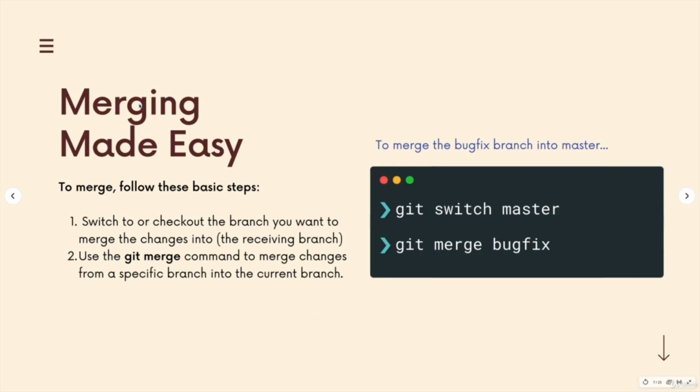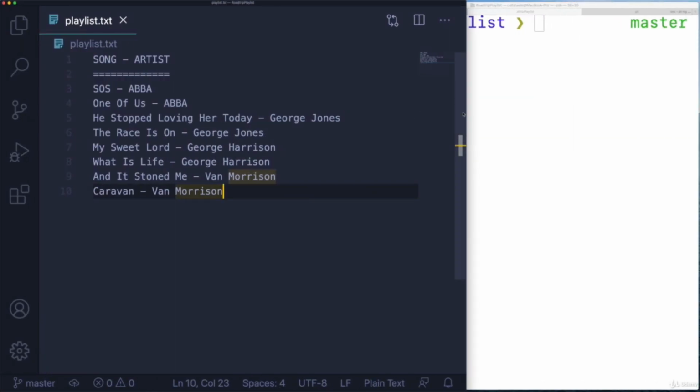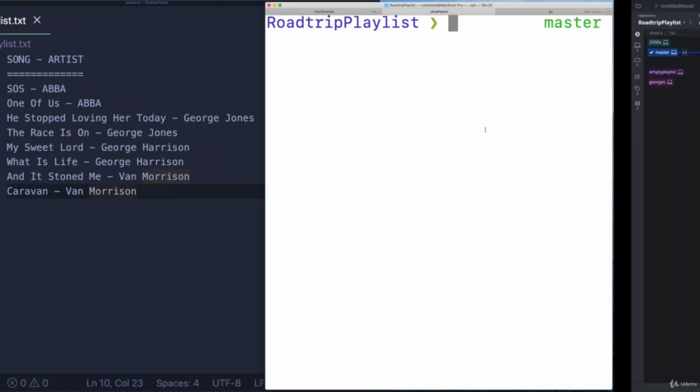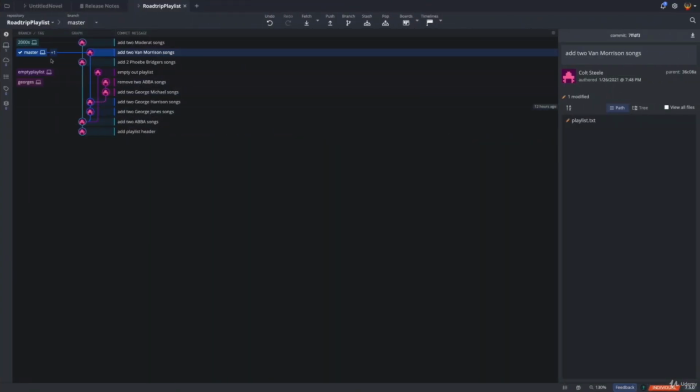In this video, I want to use GitKraken as a way to visualize our branches and specifically to visualize the merging process. So I have GitKraken open with this playlist repository. We just merged our 2 branches. We merged oldies into master.